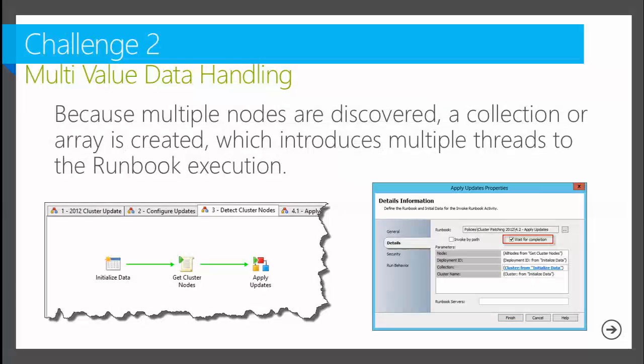It's a problem. Well, not a problem. There's a learning curve to it in most runbook design. So in this case, I'm running a PowerShell cmdlet, Get-ClusterNode. Well, if this is a 3-node cluster, we've now enumerated 3 pieces of data.